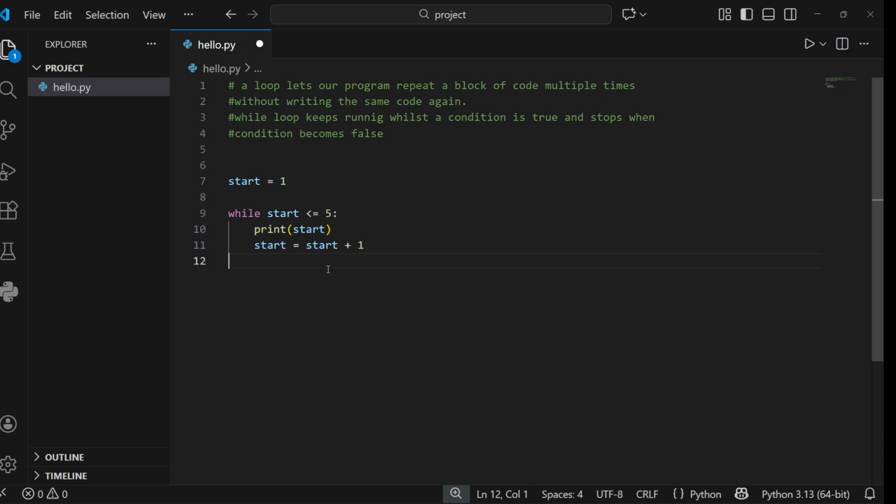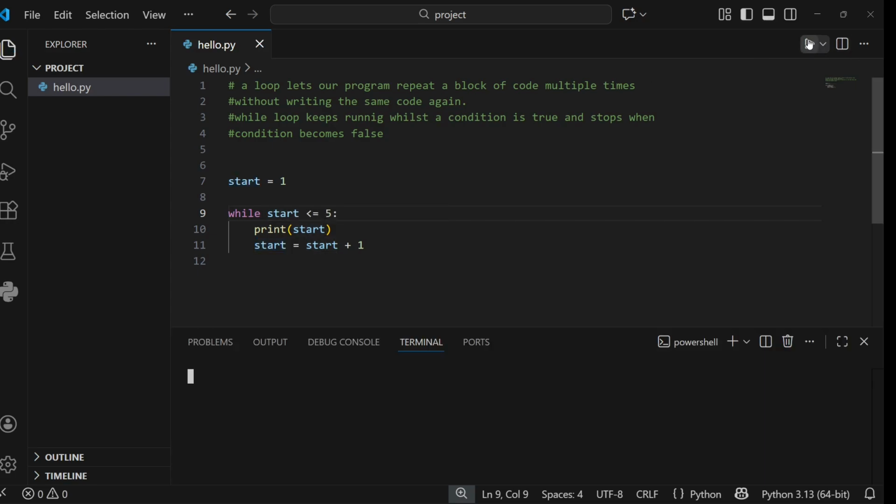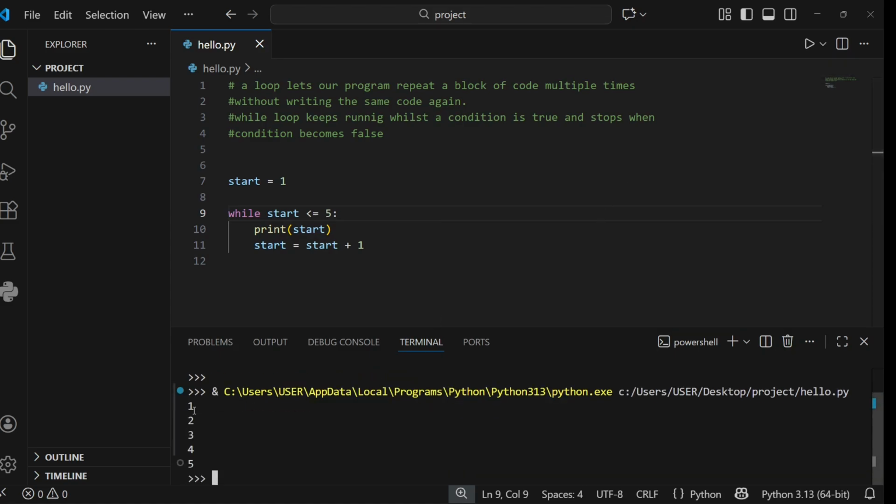So let's say when start is 5, 5 plus 1 is 6. We store 6 inside this variable and come back here again. 6 is not less than or equal to 5, so this condition becomes false, and the program will end. So when we run this program, it is going to print 1, 2, 3, 4, 5, right?